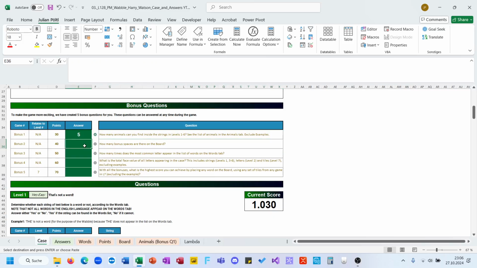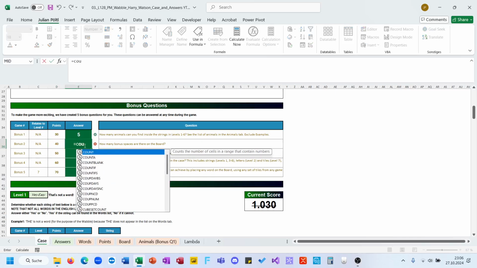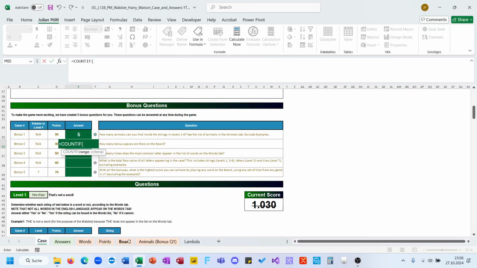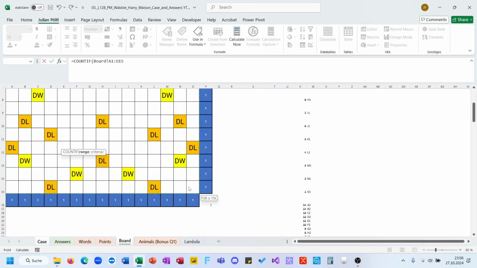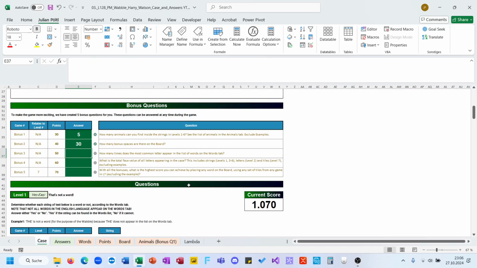How many bonus spaces are on the board? Count if this is the board here, and because every bonus is beginning with D, we use the asterisk to count them. 30. How many times does the most common letter appear in the words list?